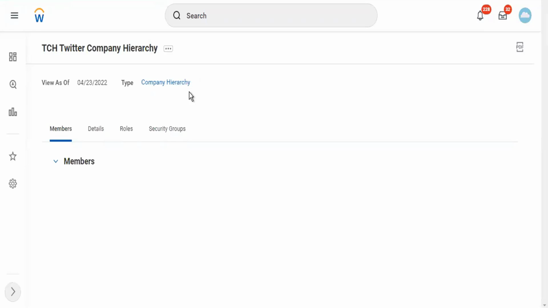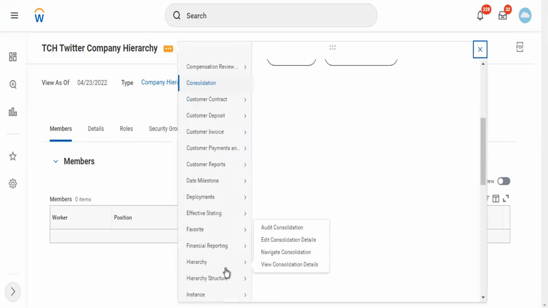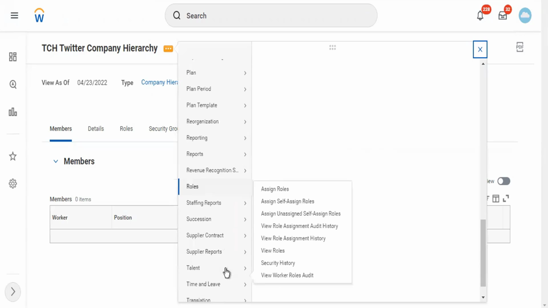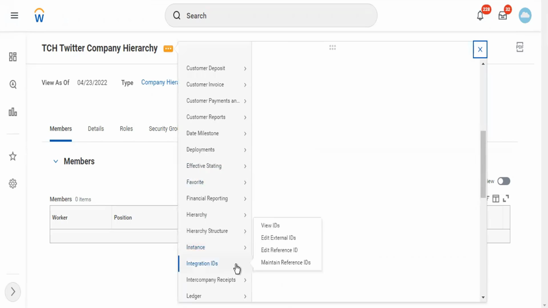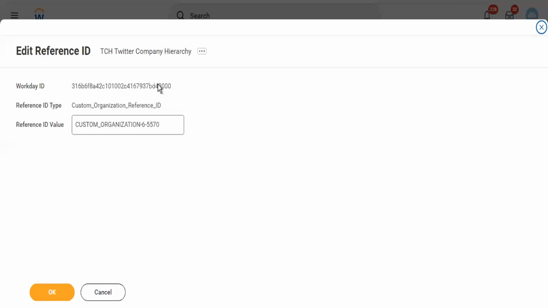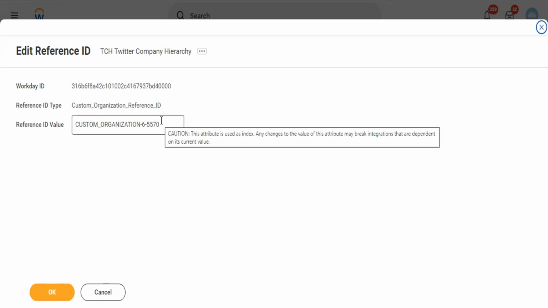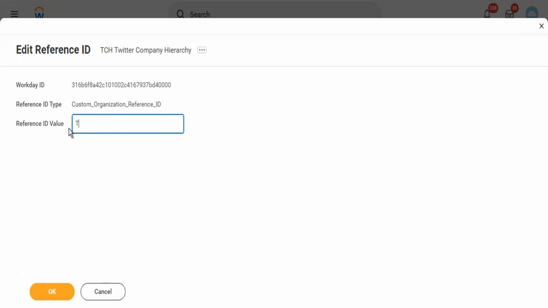The next step ideally you should do is click on these three dots and scroll down. Look for a field or link called integration ID. This is the integration ID, and click on this edit reference ID. The system has generated its own ID here, a custom organization ID, but I'll give it a code here, TCH.